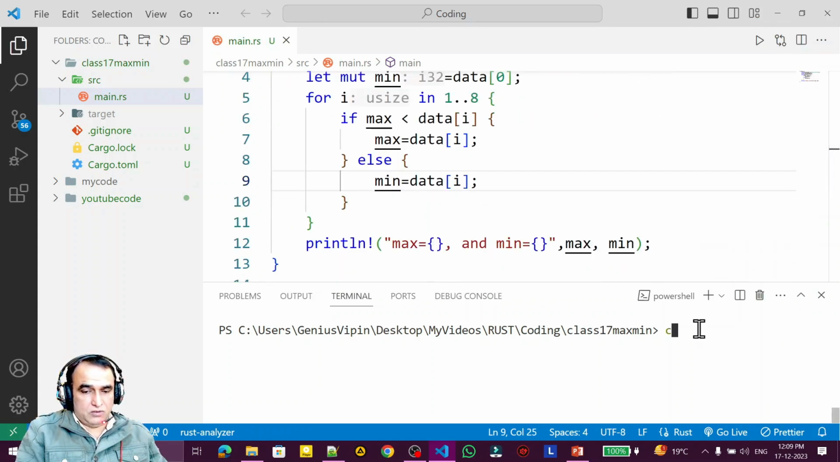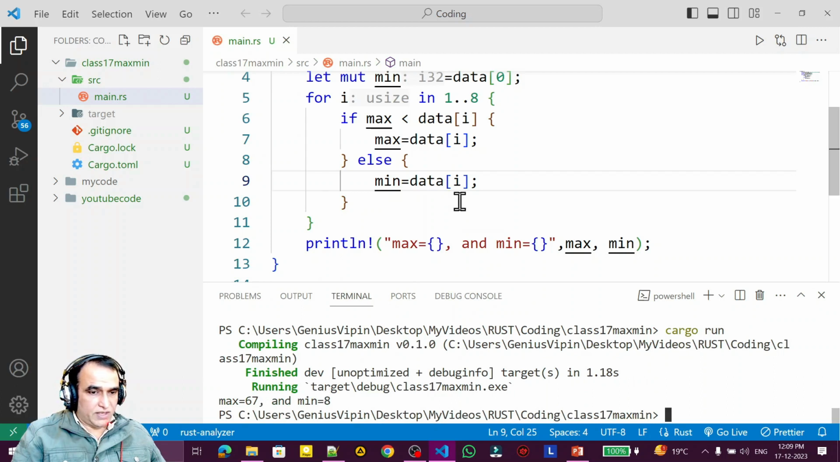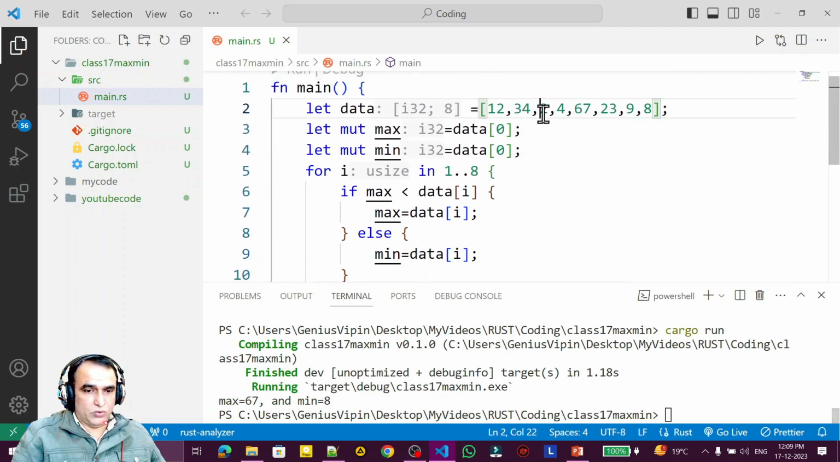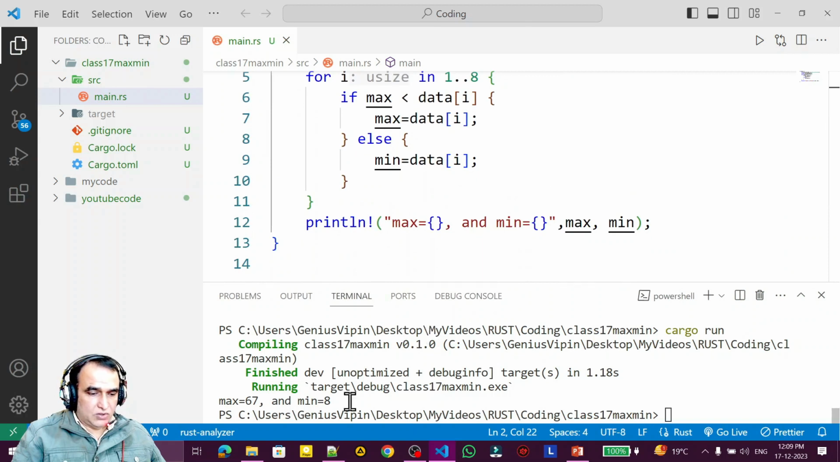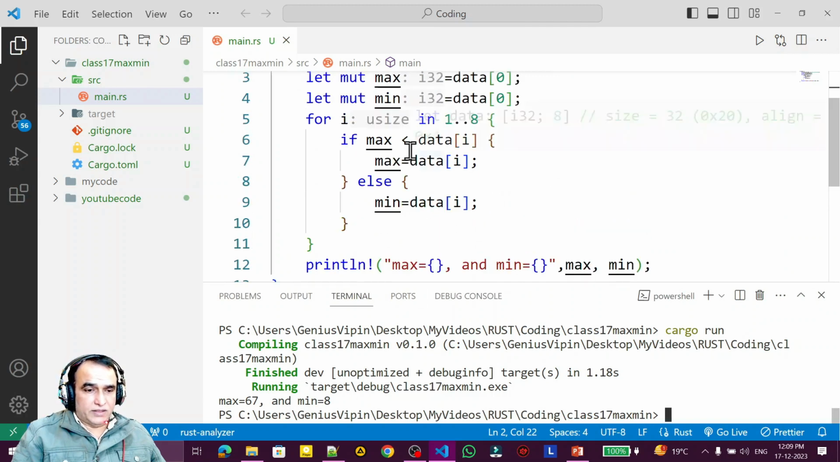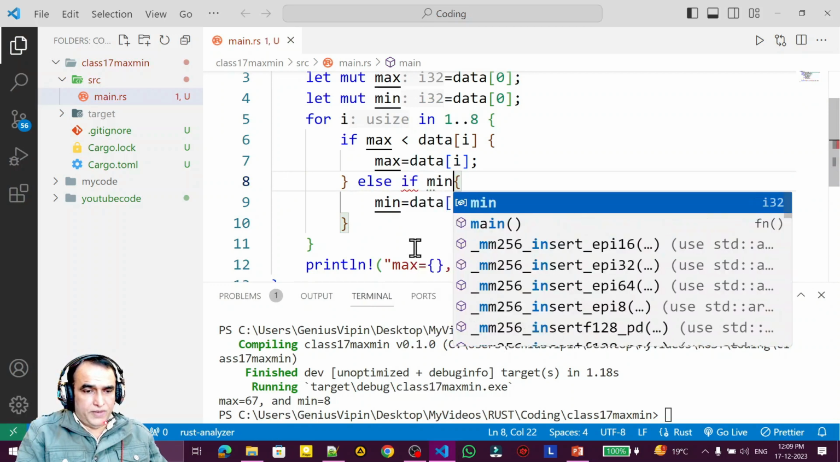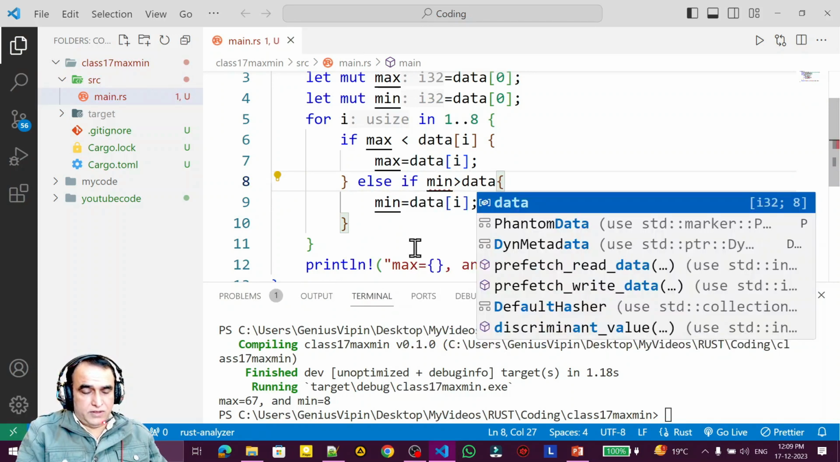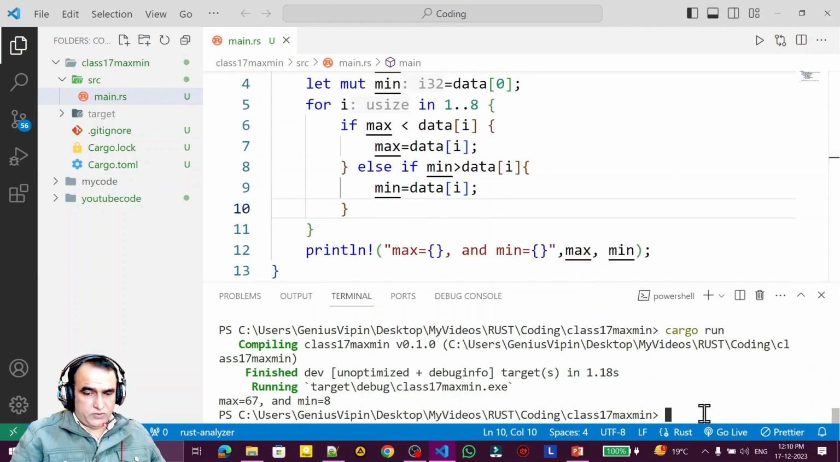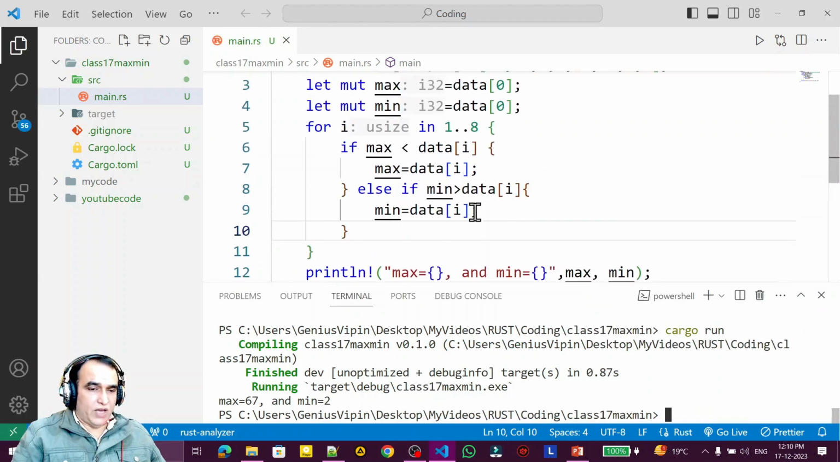Now I say cargo run. We have 67 as a maximum number and 2 is a small one, but it is checking up to 8, so we have to check once again, and this is working perfectly. So I say here if min is greater than data i, put the condition, and try to execute once again. You see, so we have put the condition here also. Without the condition it is not giving the right value, and every time it is doing else. But here we have put the condition: if the value is minimum, then we have to pass it.